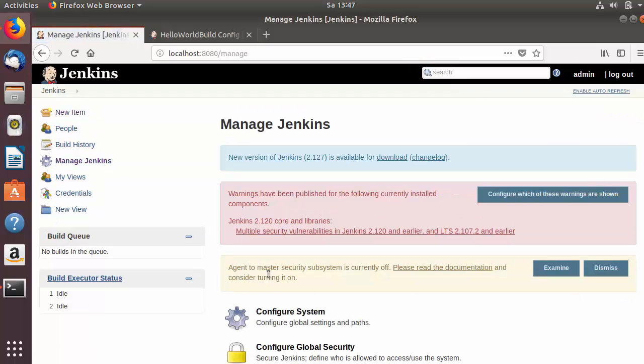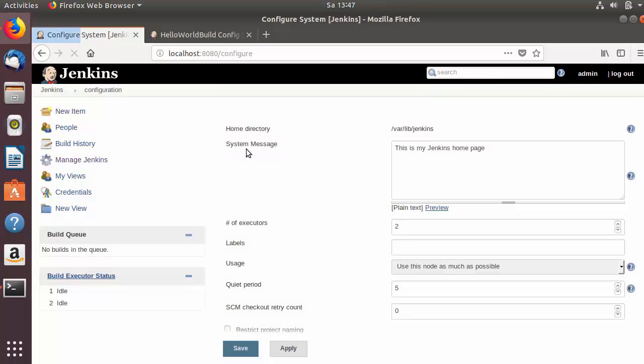So I will once again go to the configure system, and this system message also supports HTML tags. Now you can see a little section here which says plain text. This is the supported format which this box will support. Now we can change it to support HTML.